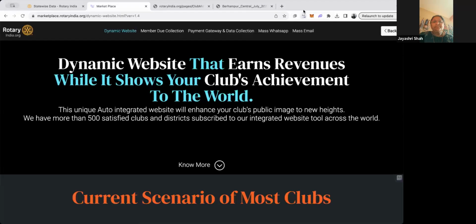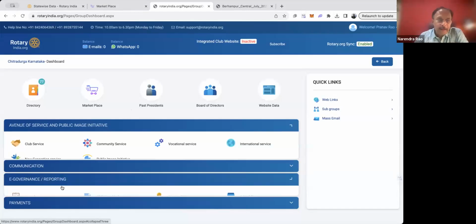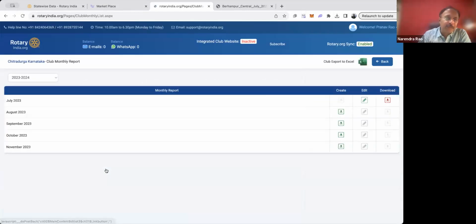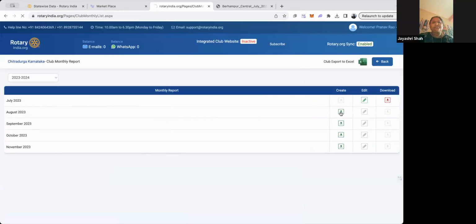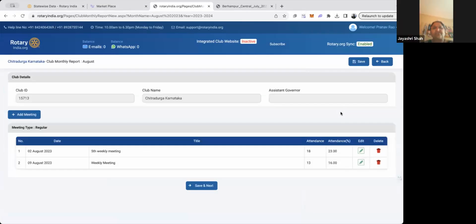It's not generating. Shall I show you generating for your club just now so that you'll understand? Yes. I want everybody to see this. I'm again showing the process. I'm going into the club monthly report of the Chitradurga club and clicking create. So it's already done for July. I'm creating for the August month. Am I right? Yes, sir. I clicked on the August month. Now it will process the entire thing. It will collect your data for the month of August. Can you see this now?